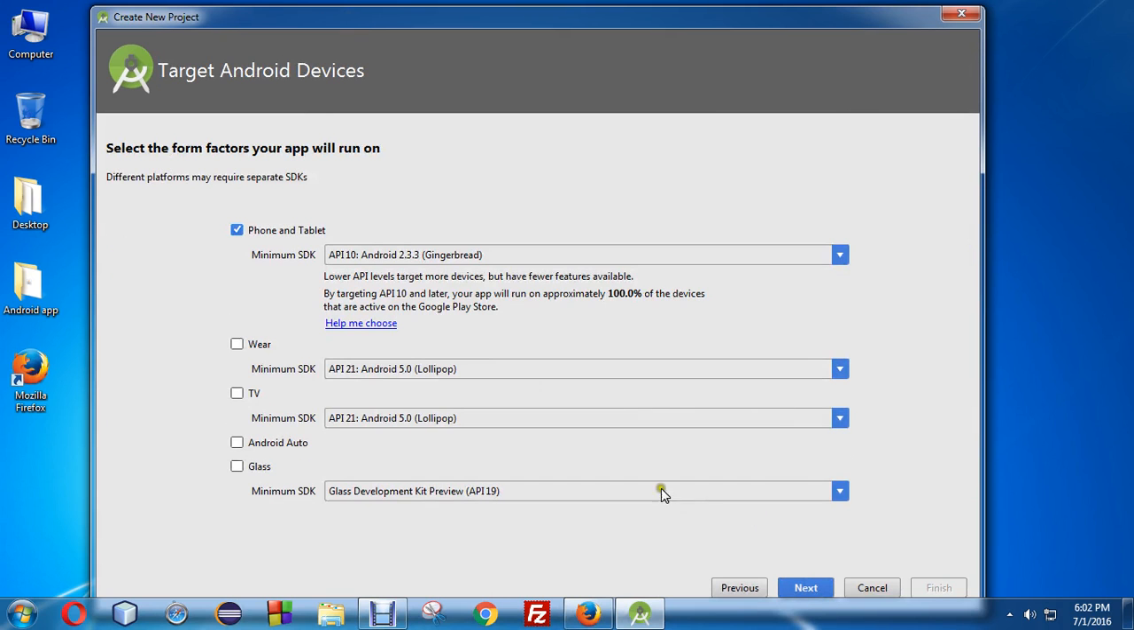Now click next. From here you can select the target Android devices. As you know, nowadays there are different types of Android devices such as phone or tablet, and wear, which is pretty much what we wear on our body, such as watch, smart watches, etc., and TV, Android Auto, glass, etc. As we are working on phone or tablet, we'll select the phone and tablet option.